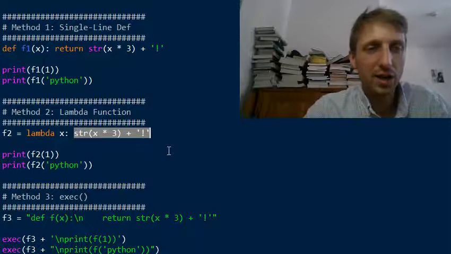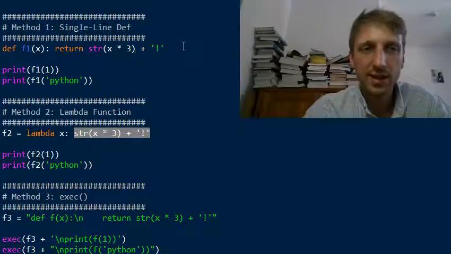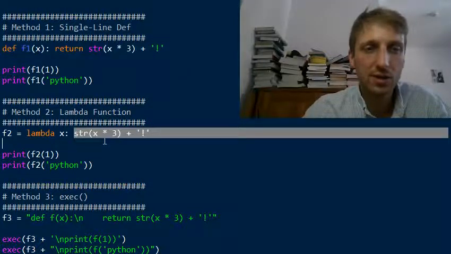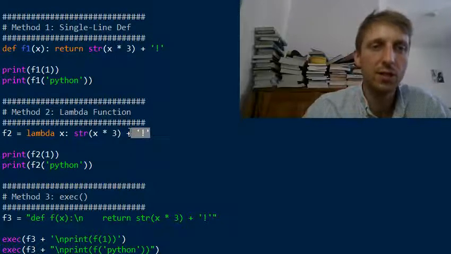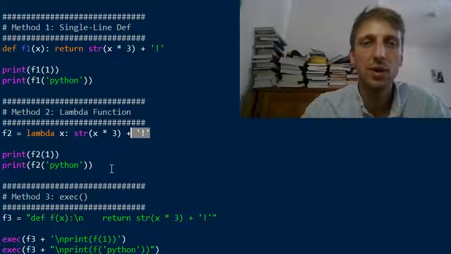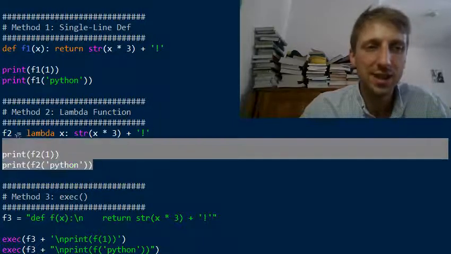Good. So you can return exactly the same thing here. We have the string conversion on the result of the operation x times 3, and then we have list string concatenation by concatenating the result with the exclamation mark. So we have exactly the same behavior.